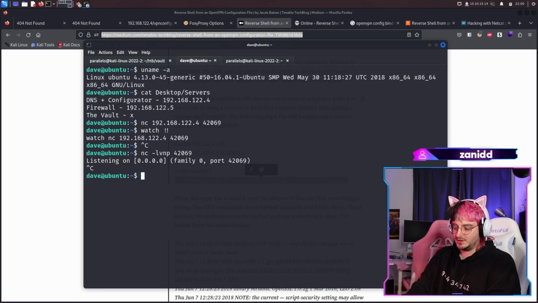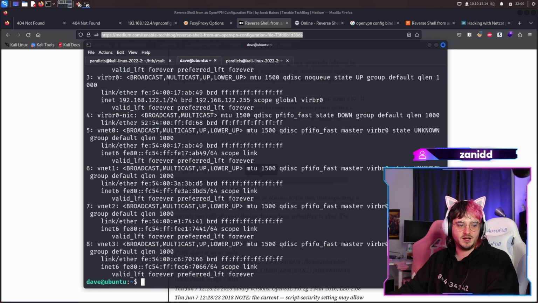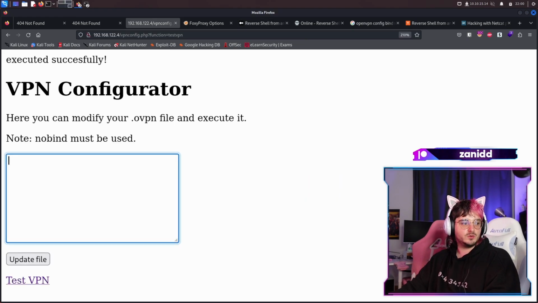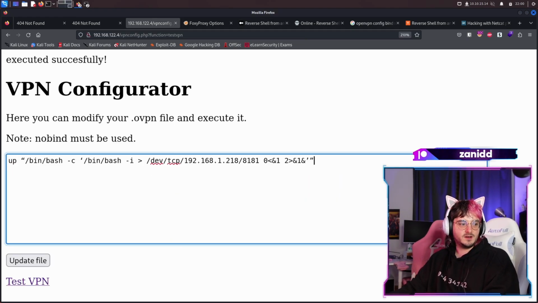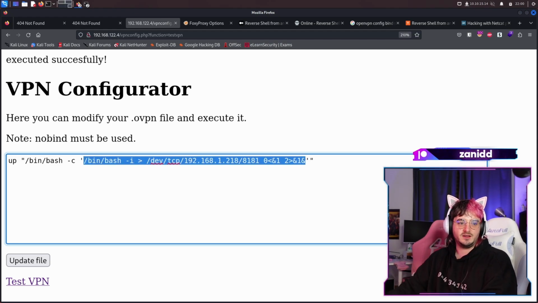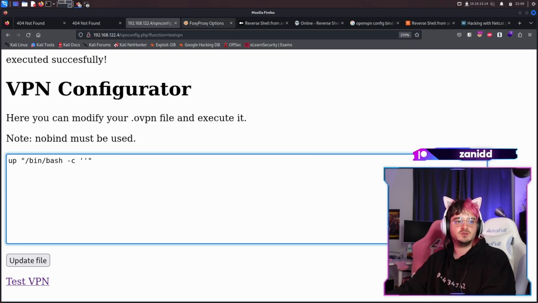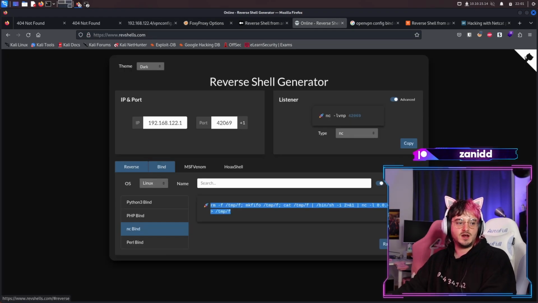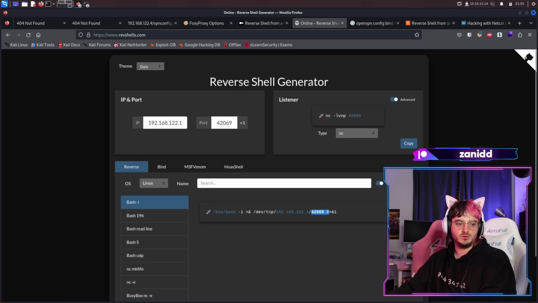But maybe we just go back to the reverse shell, because 99% of the time with Hack the Box you have a reverse shell. So we take this part, we go in here, we paste it. Then first of all we have to tell OpenVPN to execute bash, and then once we've executed bash, we can run our reverse shell payload, which would be this one.